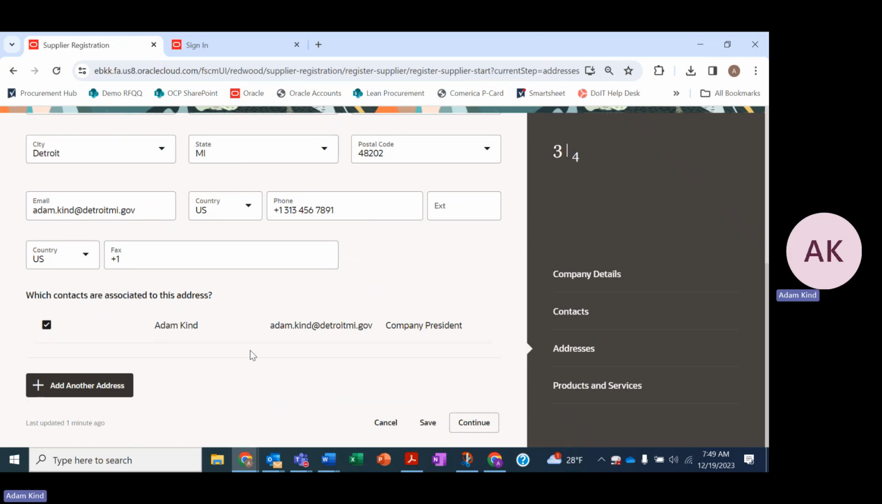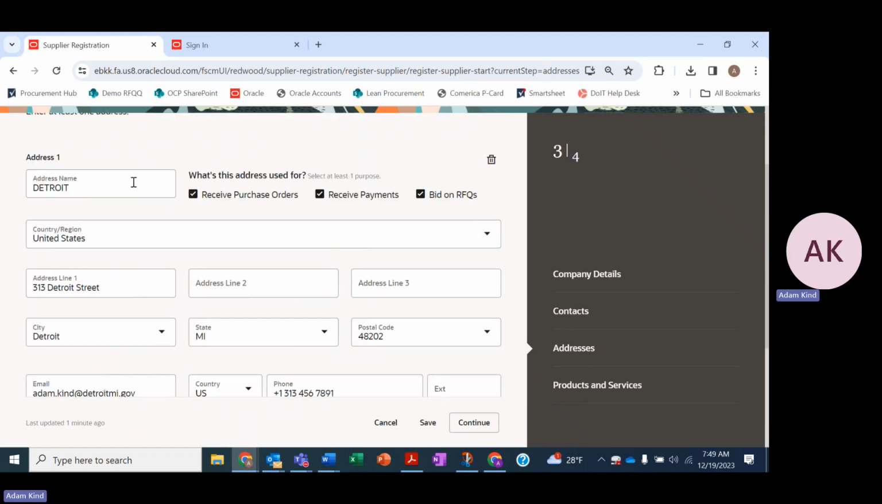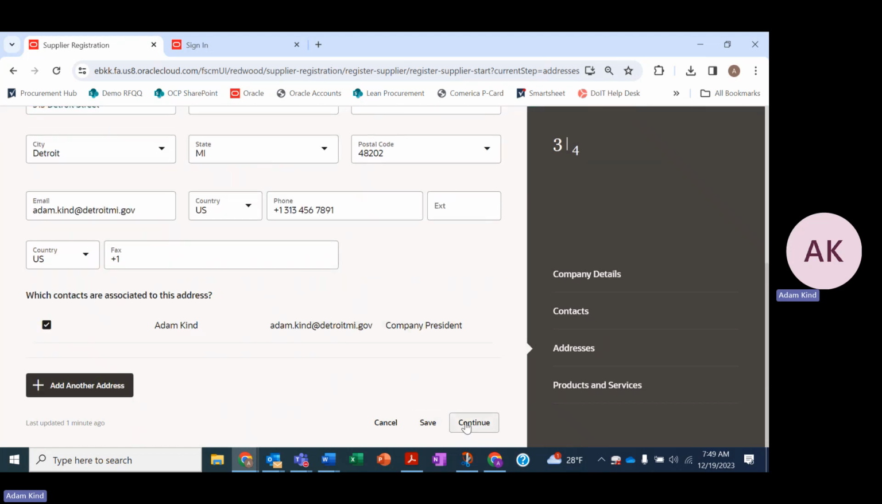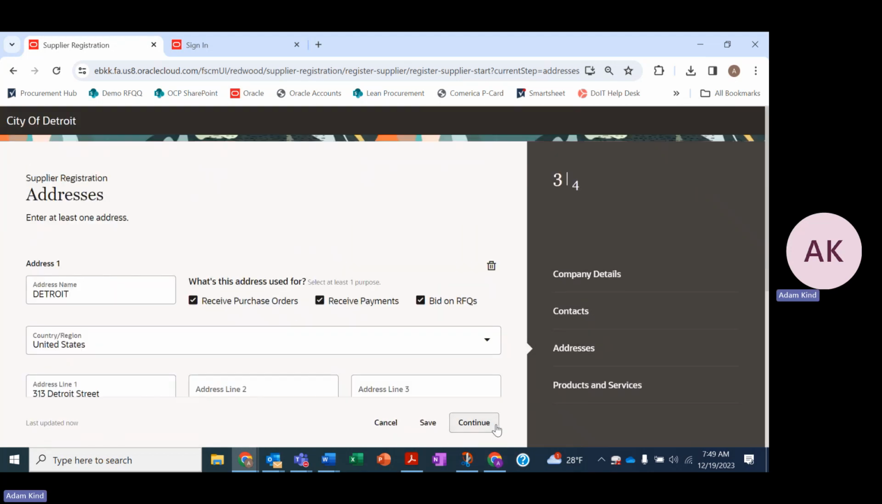The one contact is associated with the one address, and I could click add another address and fill out another address in exactly the same format. I'm going to save again, and I'm going to click continue.